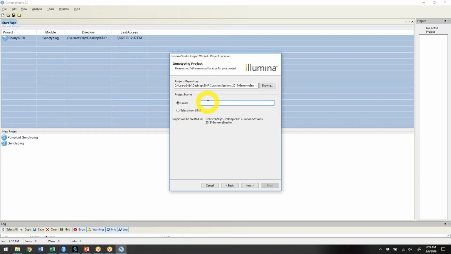And then we need to create a name for our project. Give it a meaningful name so that you remember what the data is. In this case, I would say cherry 6+9K array, and I could call it CR because it's the crop reference set that this holds data for. So once I've given it a name here and set where it should be saved, I can hit next.